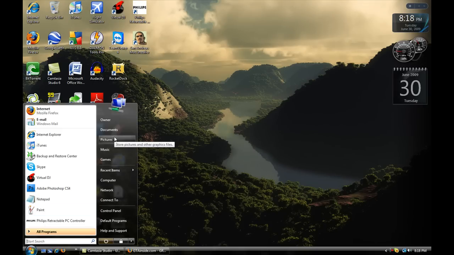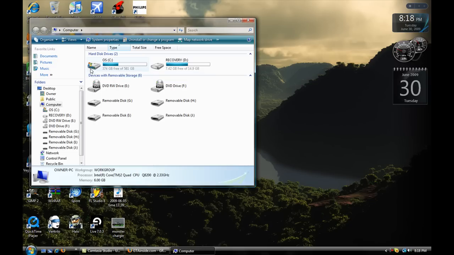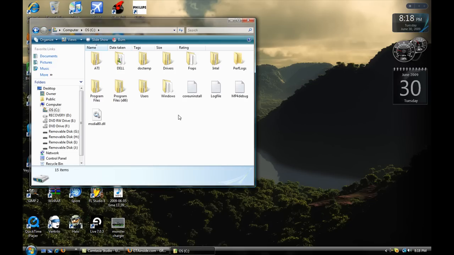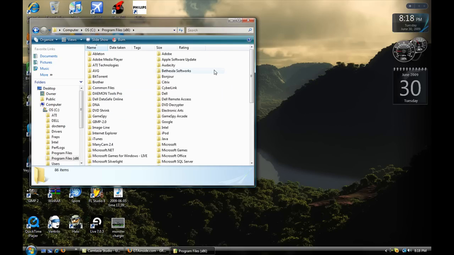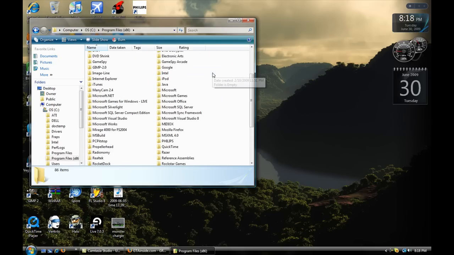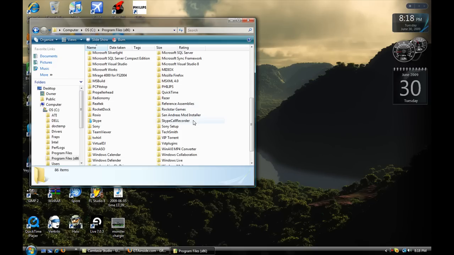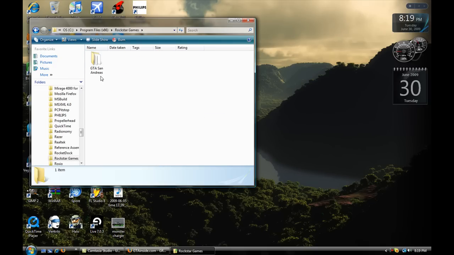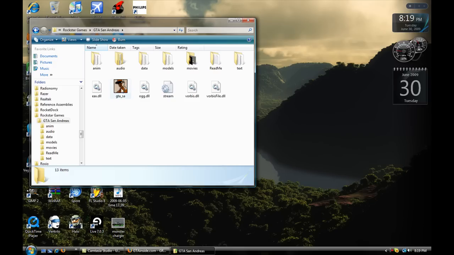I'm just going to show you where you can find it at. You go to computer. This is for Vista users. OSC. Program files x86. I have 64 bits, so I don't know if it would show up on anybody using 32 bits. That's your mod installer. Don't click that. Click Rockstar Games. GTA San Andreas. And then your icon will be here.